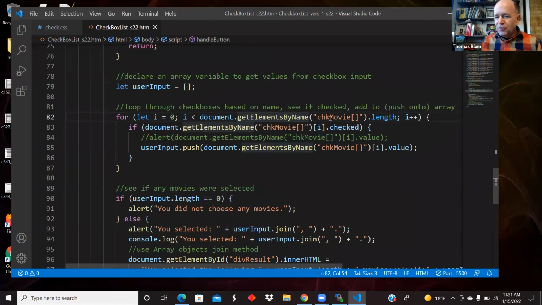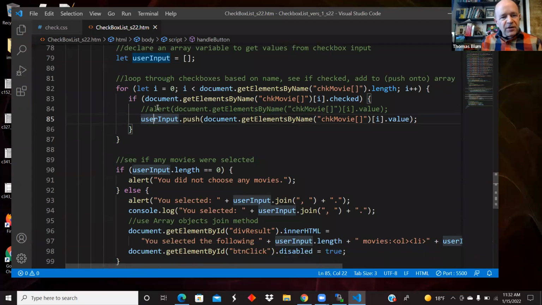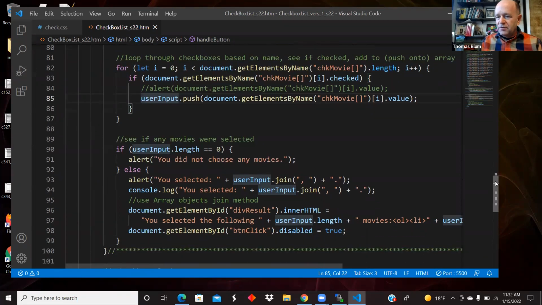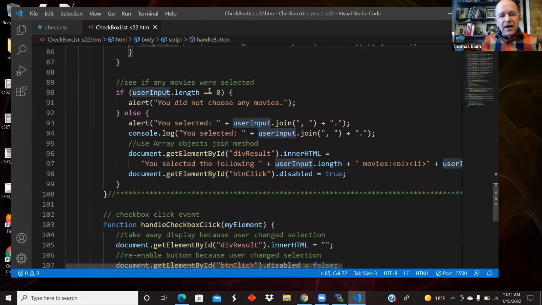So the same loop over the checkboxes that we saw before. We're asking if the ith checkbox is checked, then we are taking our array and pushing the value, which was the title of the movie, onto our array of movies, our user input. When we're done the loop, then we know the user's choice of movies. And if the length of that array is 0, that means we didn't choose any movies, and we're just saying you didn't choose any movies.